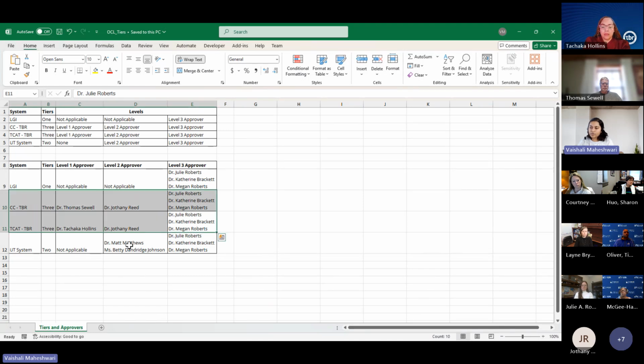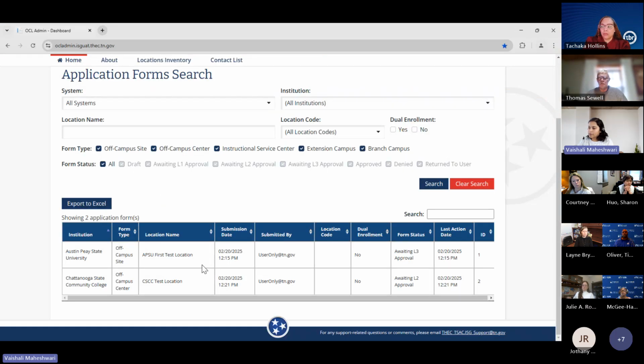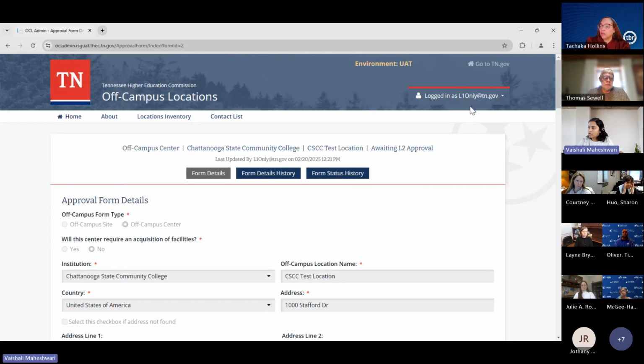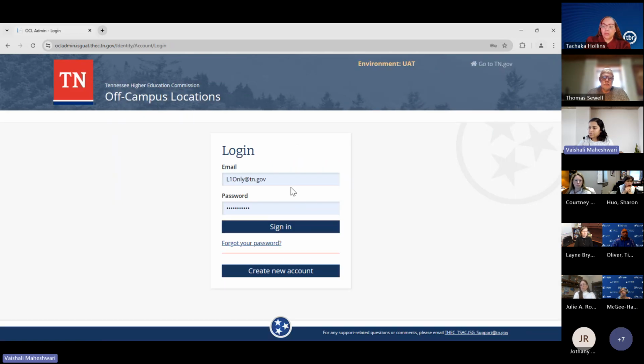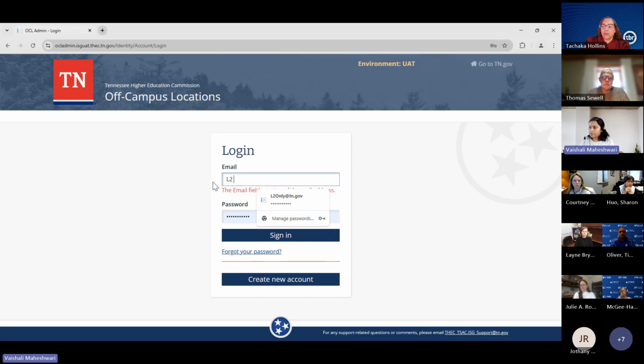For UT, it will be the level 2 approvers talking to the user. And for LGIs, it will be level 3 approvers because there are no other approvers. I will go over that. Let's look at this Chattanooga State form. Okay, I need to log in as L2 because it is saying level 2.